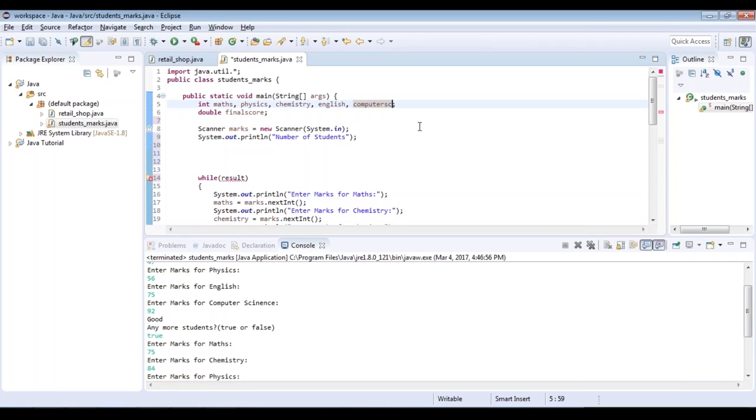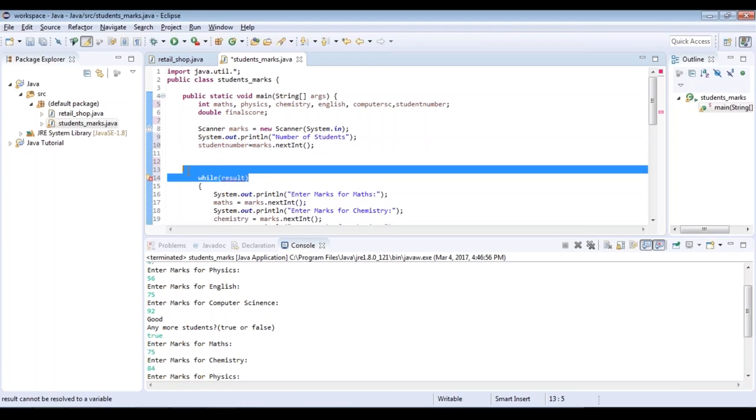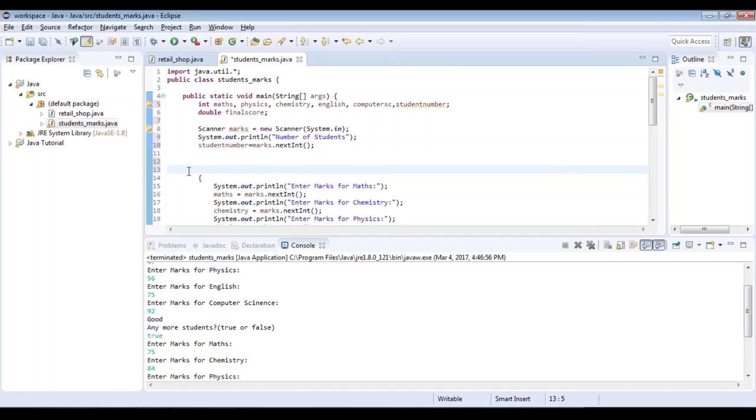Let's say here I have another integer value, that is student number. So again, let's say student number is equal to my marks dot next int. That is, the next integer value entered should be my number of students. So with this, you already established the total number of students for whom you want to enter the results. Then you're going to go ahead and execute the for loop. Now if you remember the command for, it is for, and then you begin with your operation. So here you need to start with initialization.